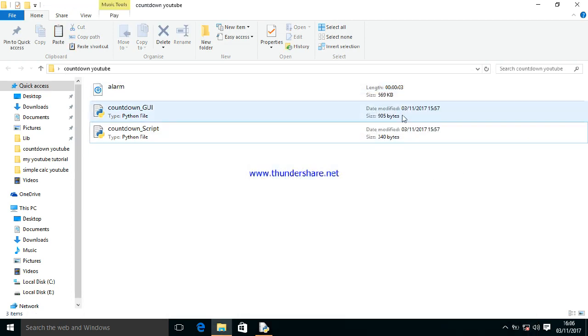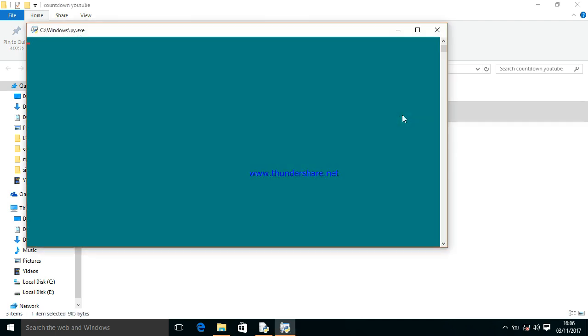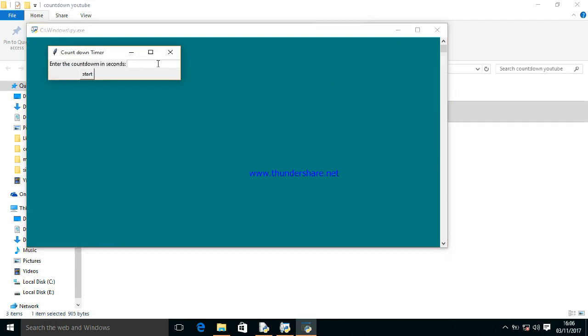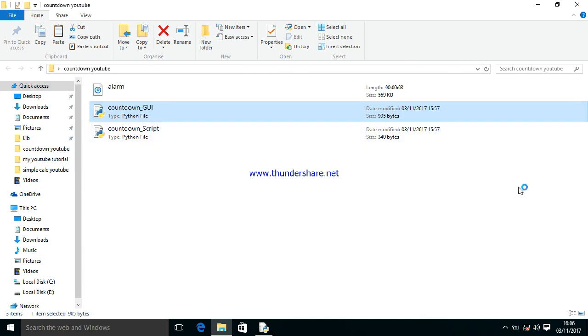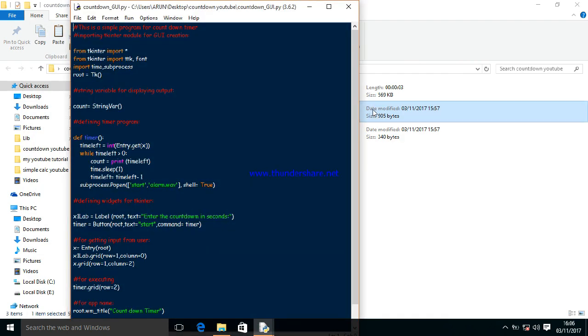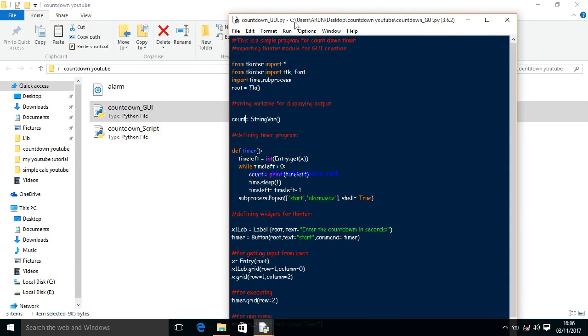Okay, let's see how the GUI looks. I made a very simple and basic GUI for this. So this is the GUI. If I start it, let's see what's inside it. Here I'm using Tkinter, and similarly I'm importing time and subprocess for the time function. Then this is count, which will be printing the counter values, storing and showing the countdown values in the program.